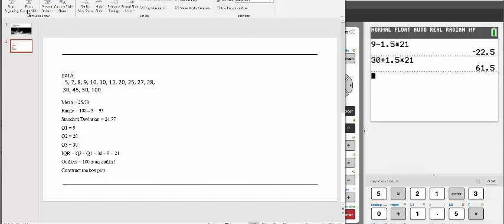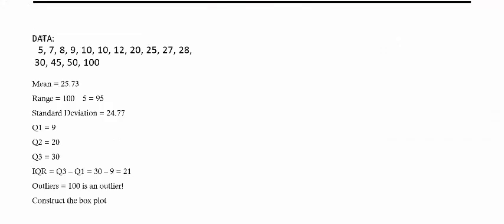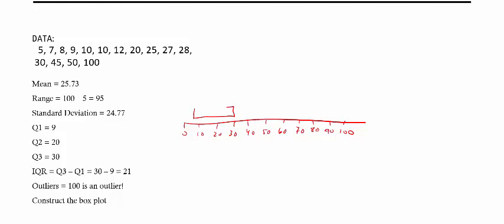All right, so now I'm going to show you how to do the box plot by hand. If you're going to construct a box plot by hand, remember you're going to have to draw a number line. Forgive me, it's not perfectly straight, but I'm going to start at 0 and go every 10. So the first thing you do is go to the first quartile, which is 9. You're going to put a little line. You're going to go to the third quartile, which is 30, and that's going to finish your box. Then you're going to go to the second quartile, which is 20.